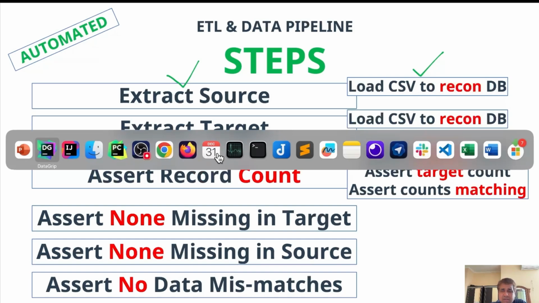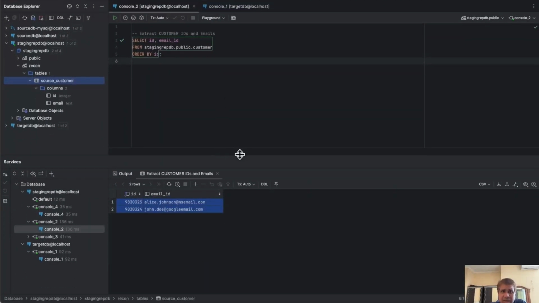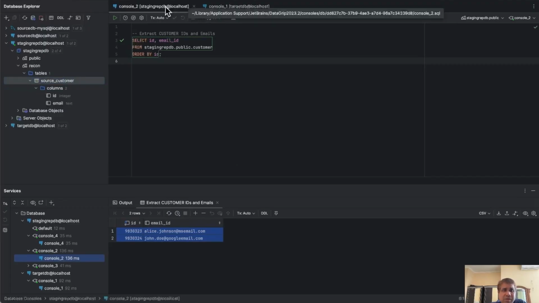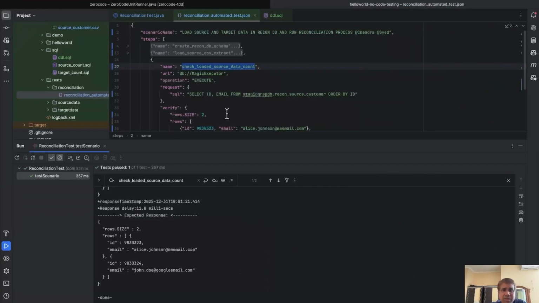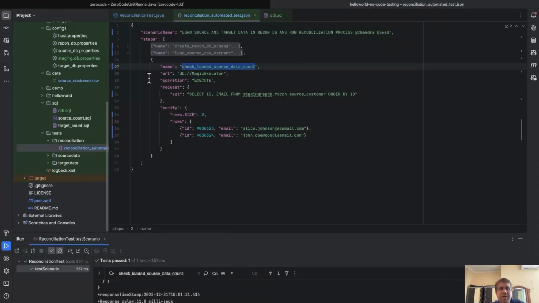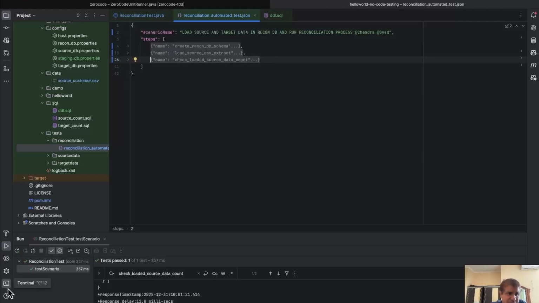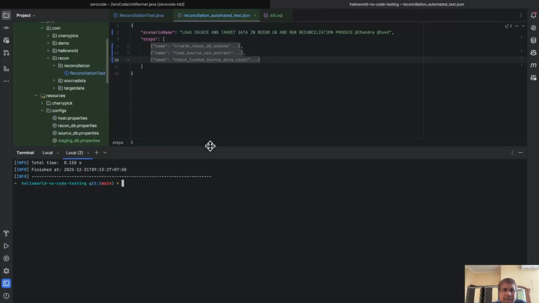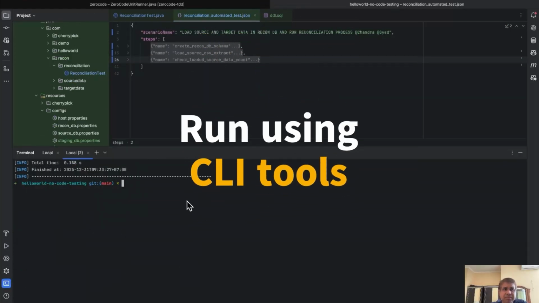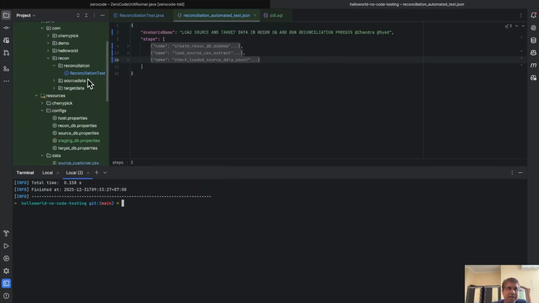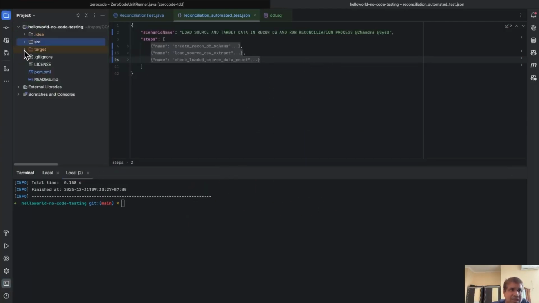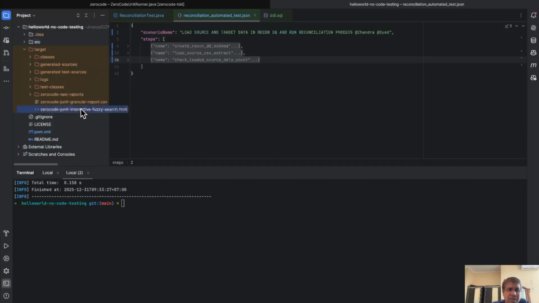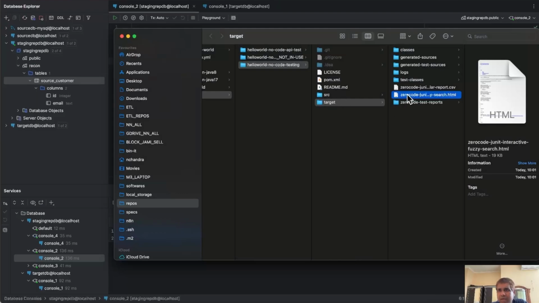I'll recap everything we have done now, and I'll show you a failure scenario just to see whether our automation scripts run or not. Okay, before that, let's run via CLI as well. Before that, let's see, has it generated the test reports? Yes. You can double click, or you can go to the folder and double click here.